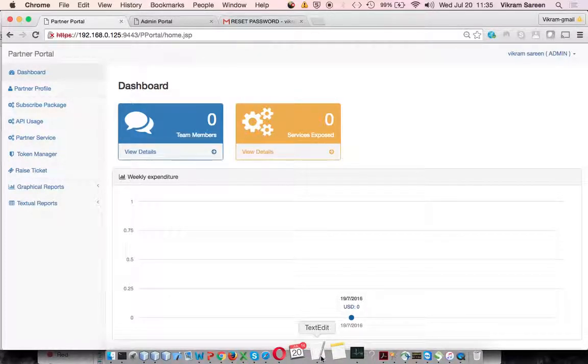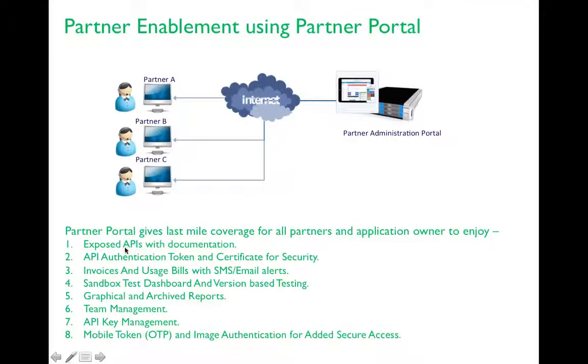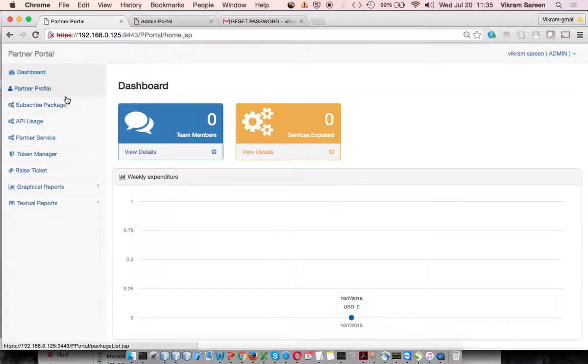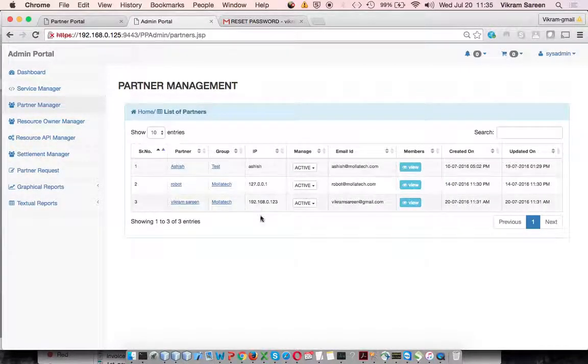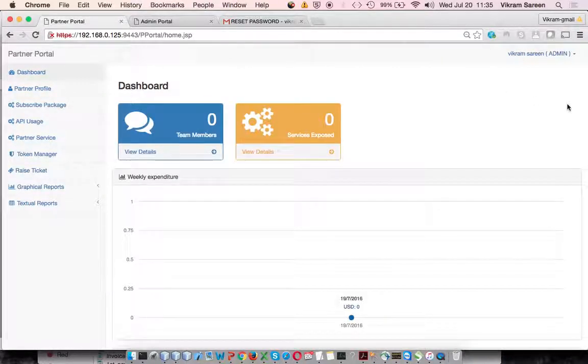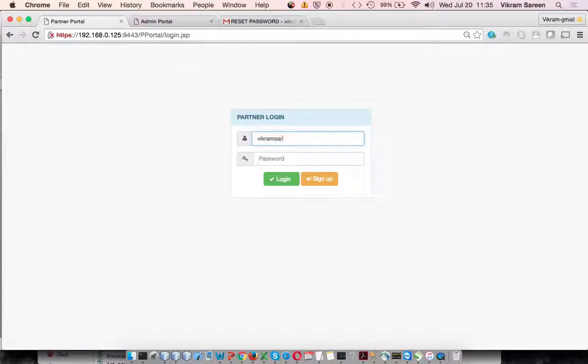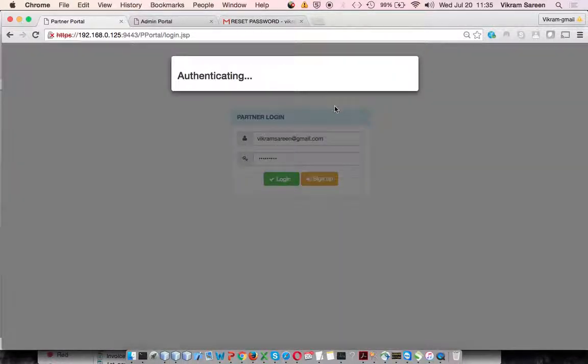So just a quick recap. We have all these different types of features that are made available, and what I have shown you just now is how quickly a partner can sign in. The administrator can come and approve it, and after that you can issue a password, and then you can also go for second factor authentication. Let me log out and quickly do another login for you to see how easy it is to log in with a simple username and password, followed by image authentication.